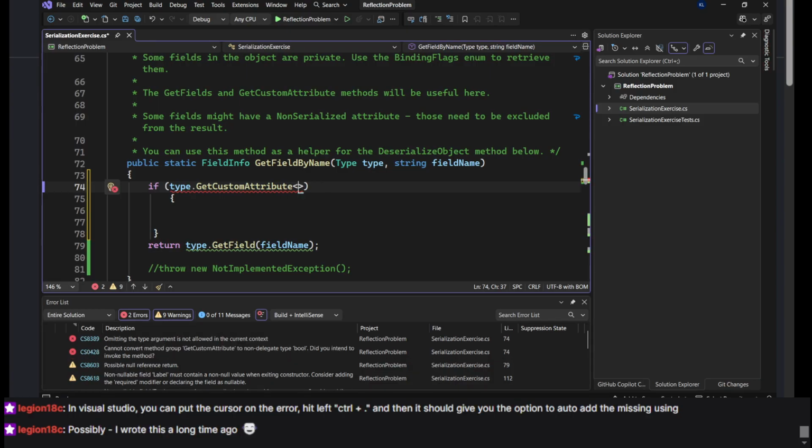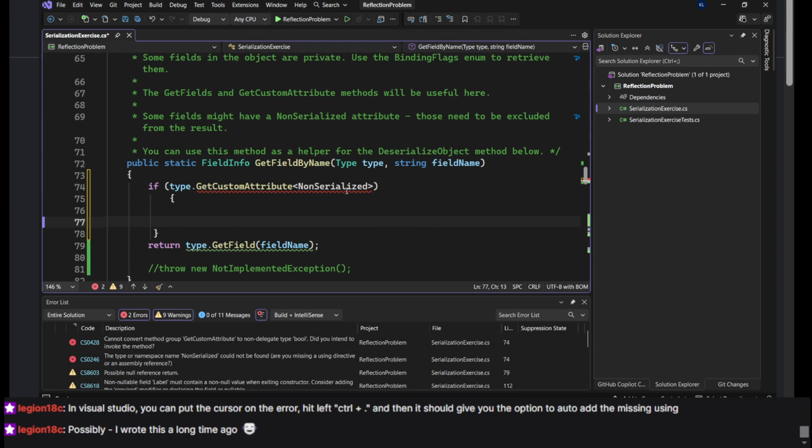Legion 18C says, possibly, he wrote this a long time ago. Is an attribute a type though? Is it treated like a type, in the sense that usually a type goes inside of the generics, right? But is the attribute a type? I can do it like this.